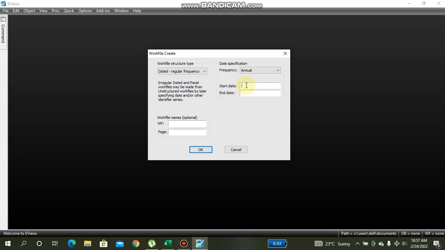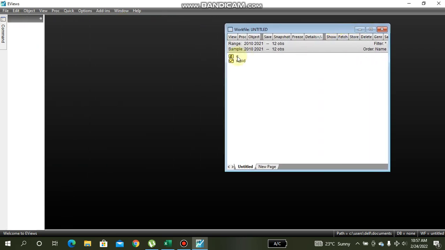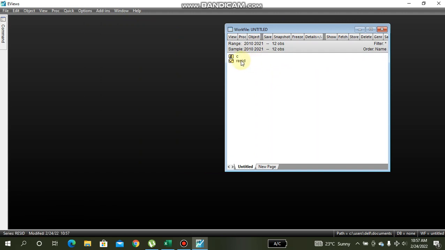So the start date and the end date. The start date is the year you started collecting the data, and the end date, the year in which you stopped collecting the data. So for this, let me just use 2010, and for the end date, 2021. Then you can name your work file here, but let's just go directly to what we want to do. So you click on OK. Now you have a new work file. Let me drag this one out here. This is the new work file right here.